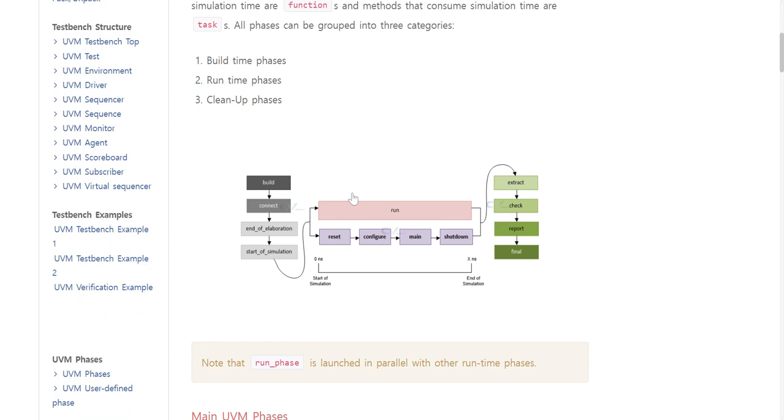Note that the run phase is launched in parallel with the other runtime phases. There are build, connect, end of elaboration, start of simulation, and run, reset, configure, main, shutdown, and start of simulation and end of simulation, extract, check, report, final.